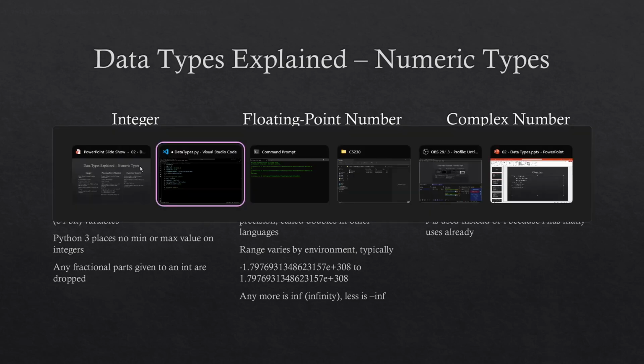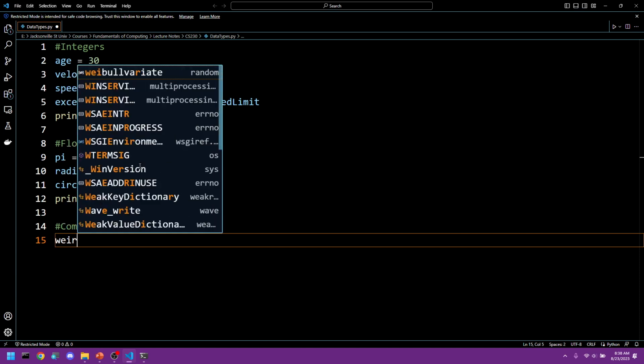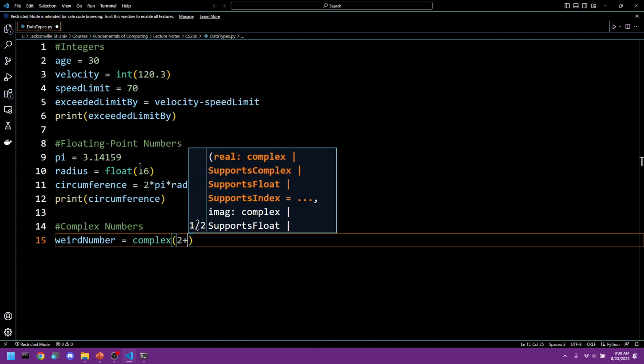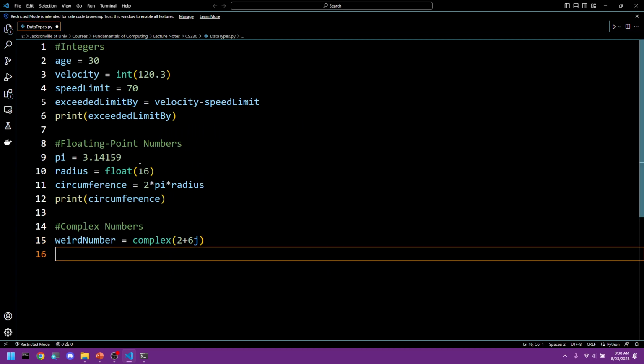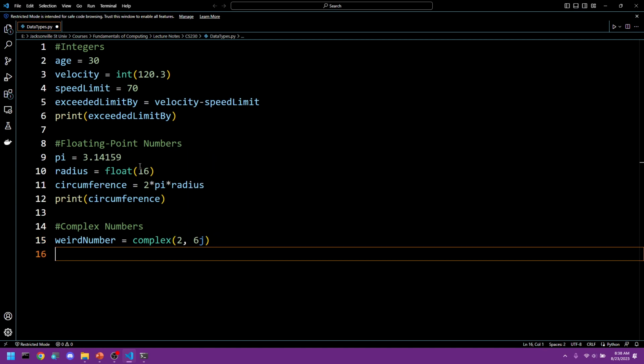So let's click back over to our code. We're going to make some complex numbers. I don't really have an idea for how this would work, so I'm just going to call it a weird number. You can do it this way: 2 plus 6j, or 2 comma 6j, or we can write it explicitly. It could say another weird number.